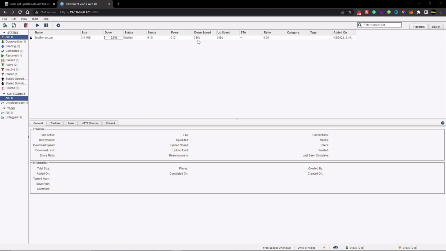You can then use this as a great way of seeding files and just leaving it running somewhere in the corner. Raspberry Pis don't take up much space.